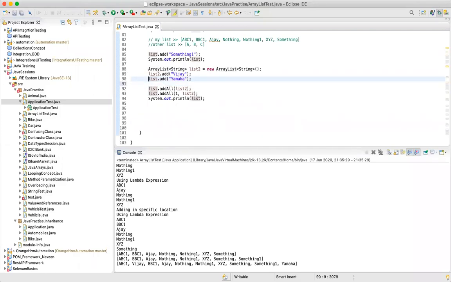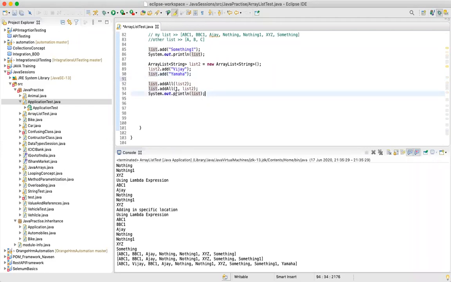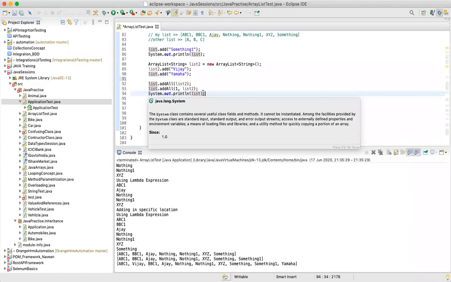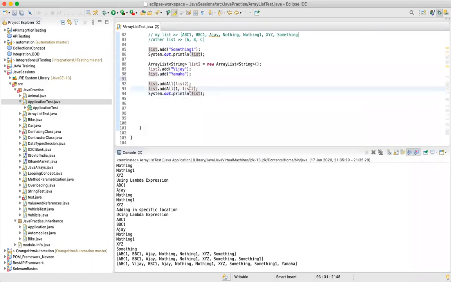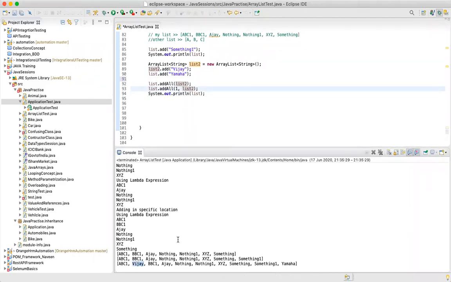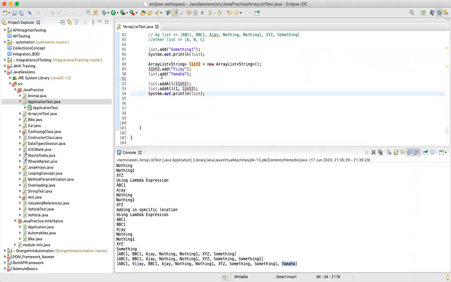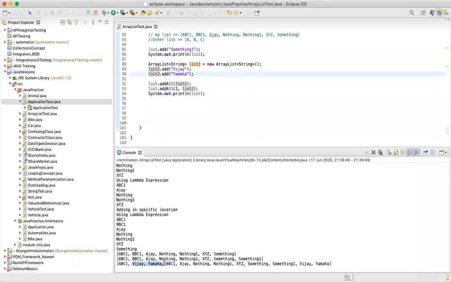Okay, guys, there's one more thing. I actually missed one point. When I was trying to print this System.out.println list, we had added list 2, and Vijay was getting printed over here, and Yamaha was getting printed over here. The reason behind this is because this was list. Instead of using list 2, I have used list over here. When I say list 2, now if you see, Vijay and Yamaha are over here. Are you getting my point?